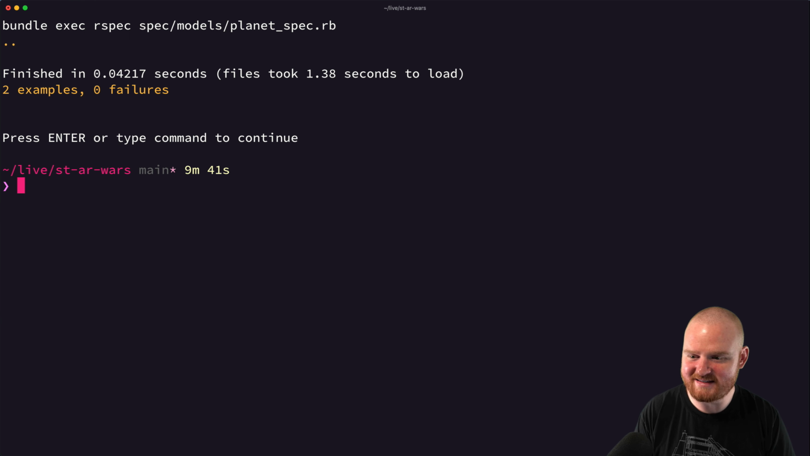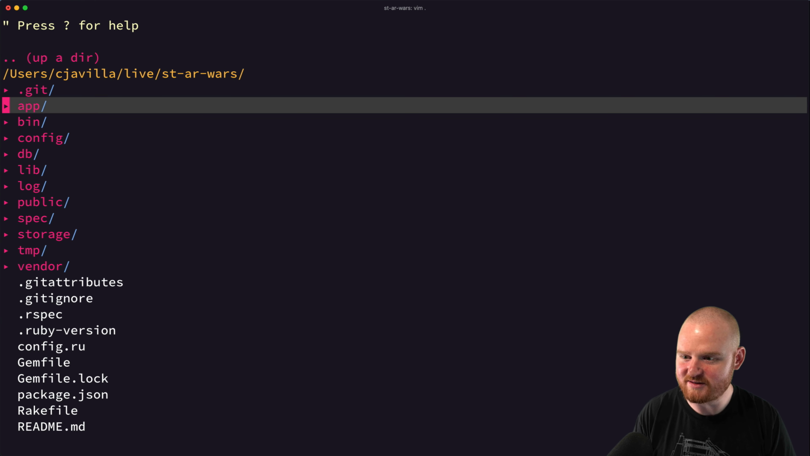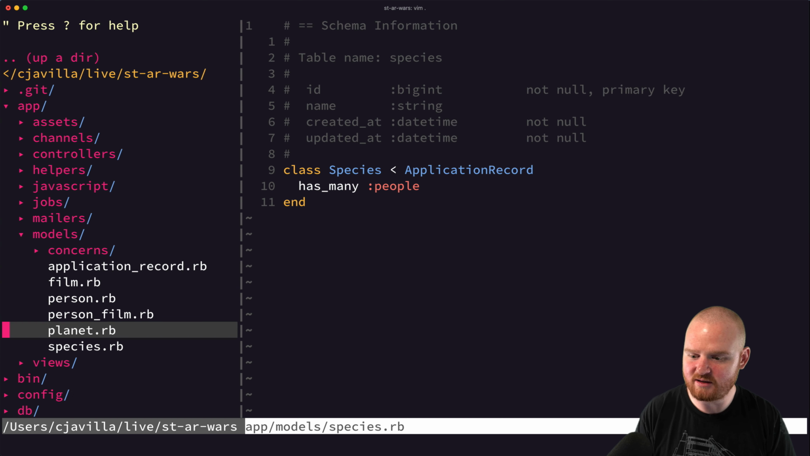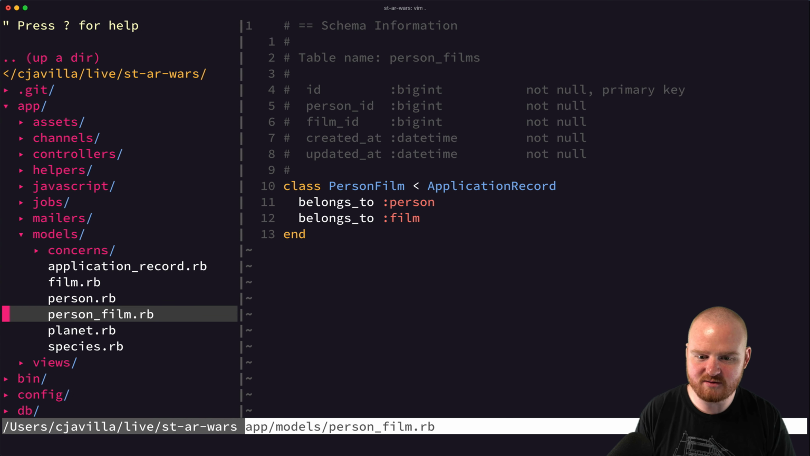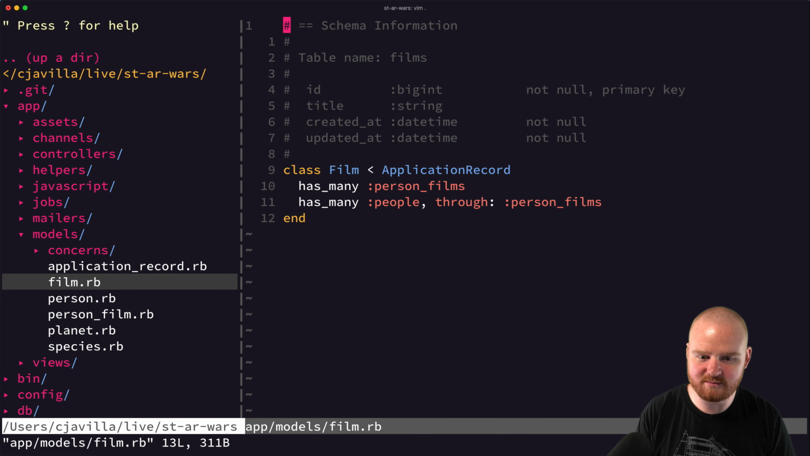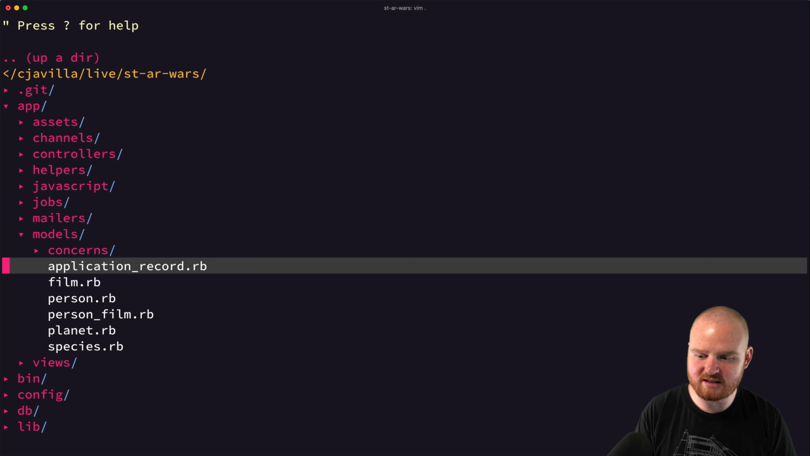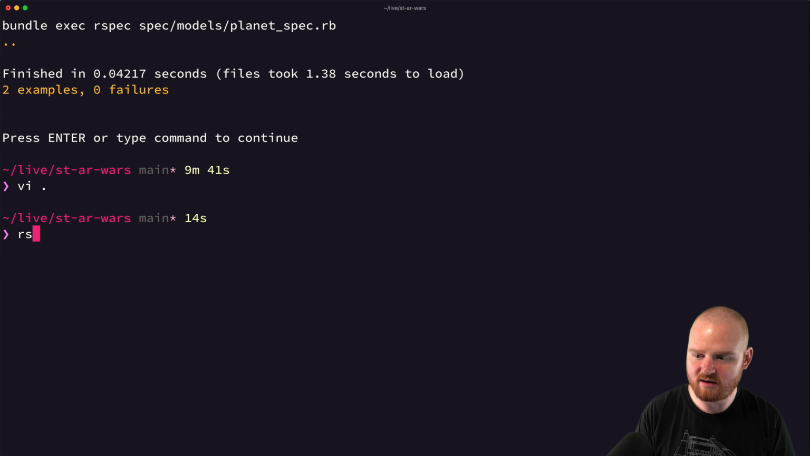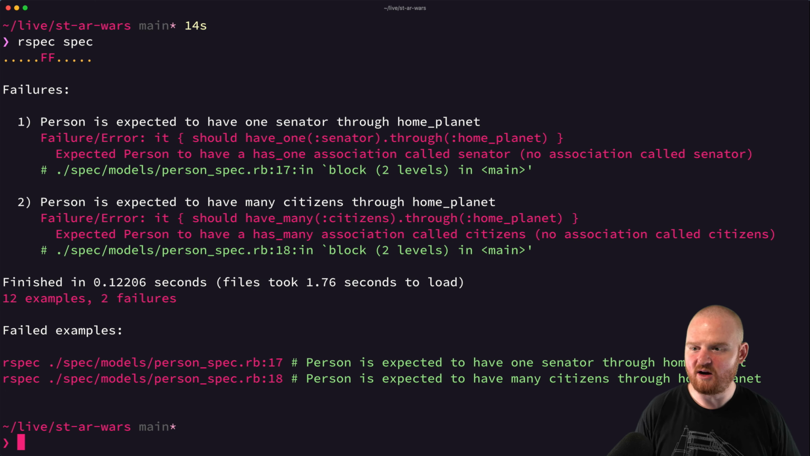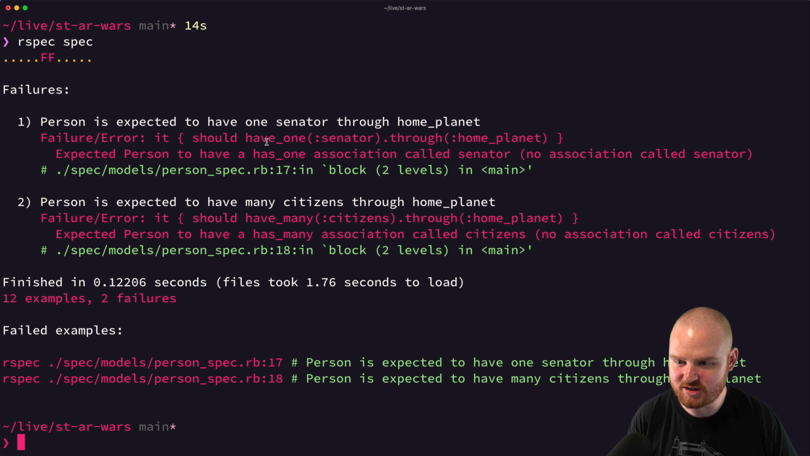So we're looking good for planet. All right, let's keep going. Oh gosh, I jumped all the way out. So app models. Species, okay, that one should be good. Planet should be good. Person film should be good. Person should be almost good. Film should be good. Okay, so let's run our specs again. rspec to run all of the tests. Okay, so we've got only 2 failing tests, and they're both related to person.